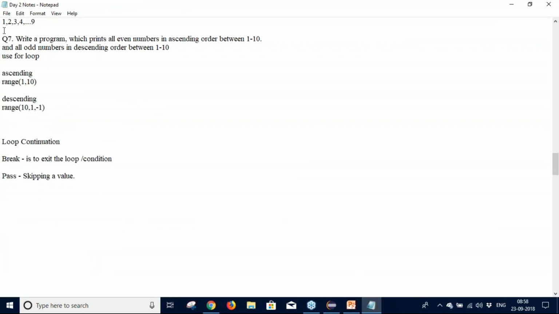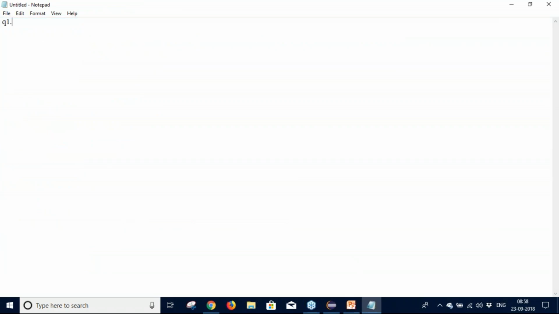So we will take a few assignment problems. Your question 1 is, write down a program which asks user to enter three values, print the smallest of them.